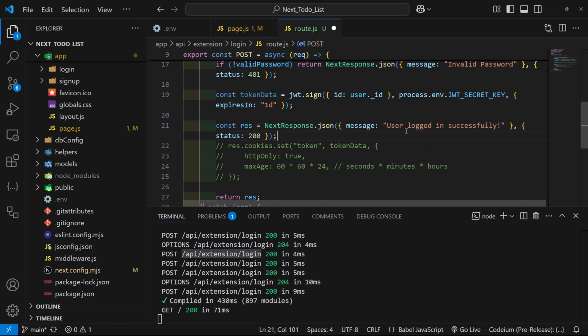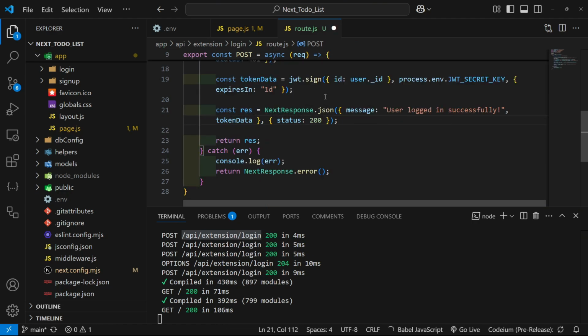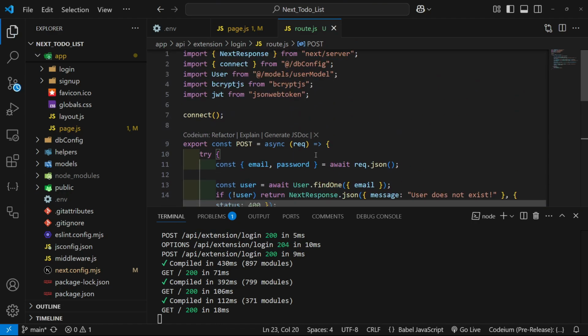Here we are going to be passing in the token data. So token data, just like that. And then inside of our Chrome extension, we are going to be setting a cookie inside of the Chrome extension to be the token data. And that's how it's going to work. Hopefully that made sense, but we are going to remove this from there. And let's see if this worked.